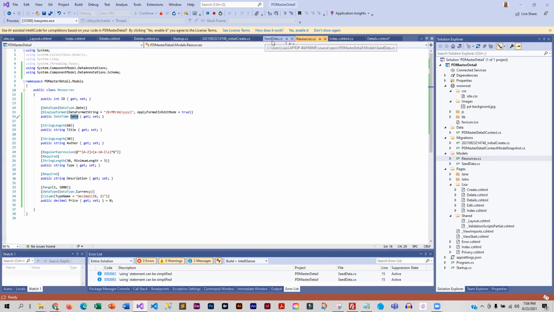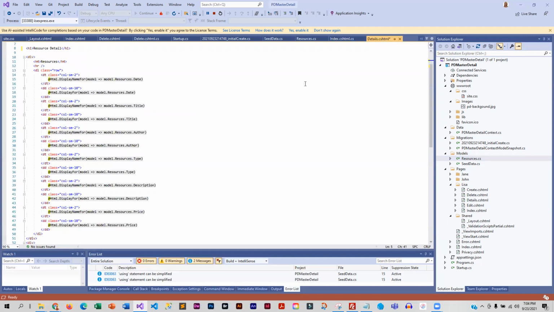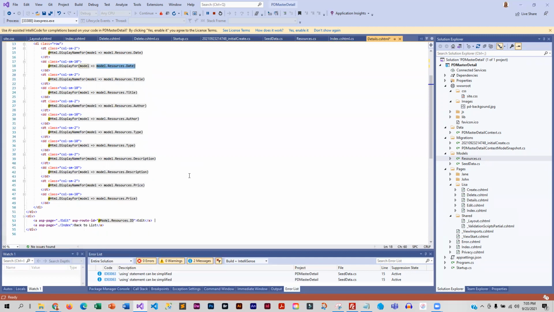And let's see. Where it says display 4, okay, this is actually pulling the data from the table. So display name 4 is grabbing the name from your model. Display 4 is the data that's in your table.